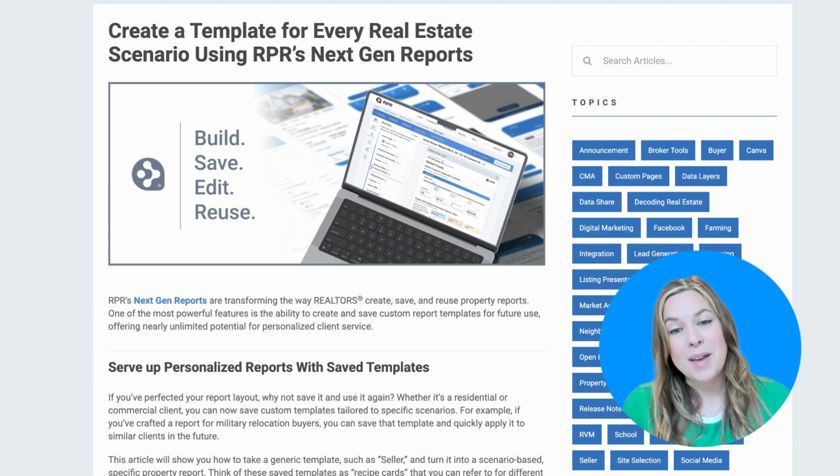Save time and streamline your reports with RPR's custom templates.